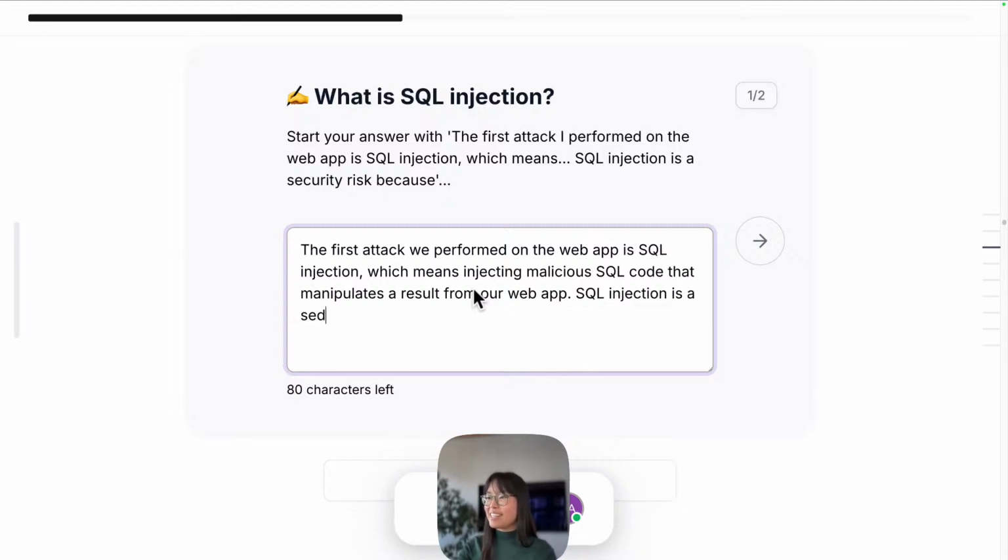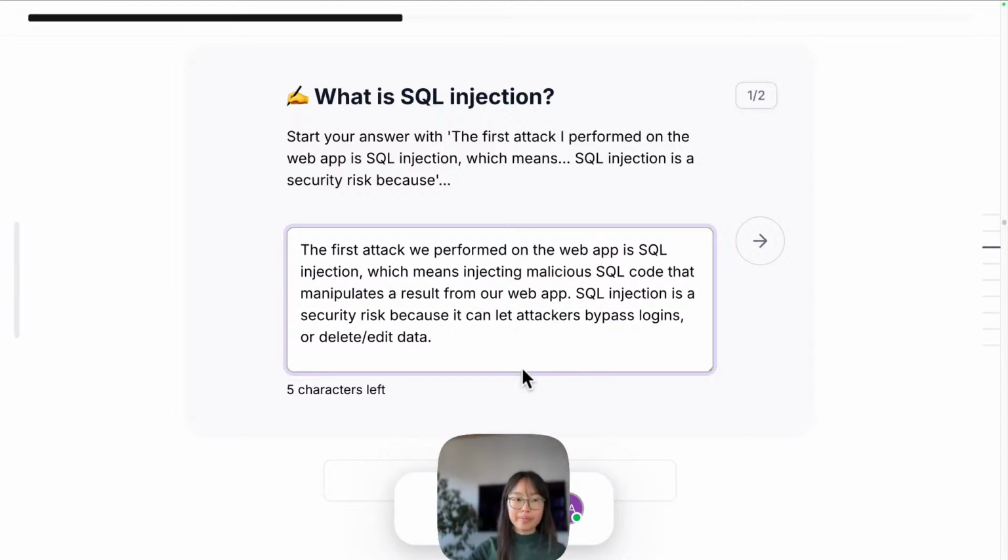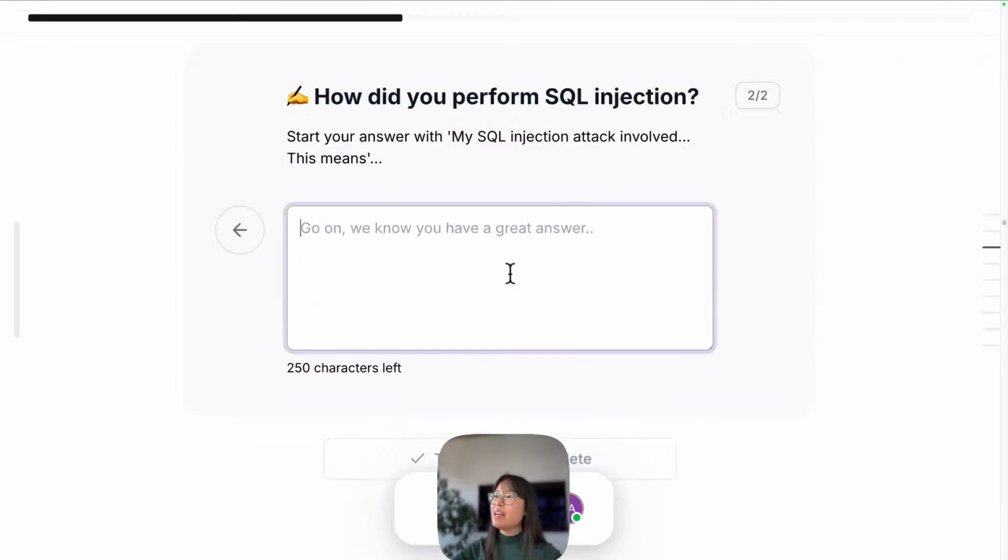SQL injection is a security risk because it can let attackers bypass login. It can also let attackers, what else can they do? Delete data, or edit data. Great. So what did your SQL injection attack involve?